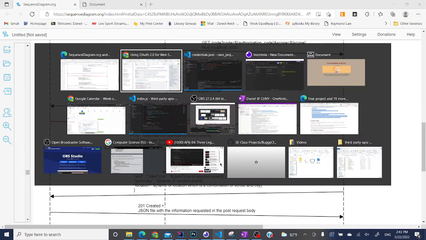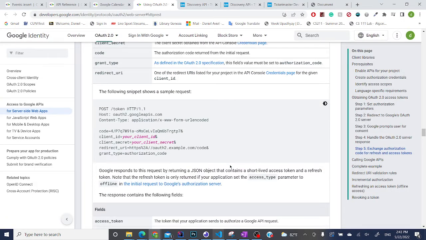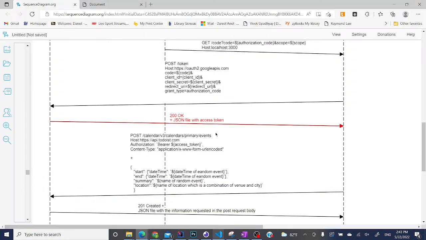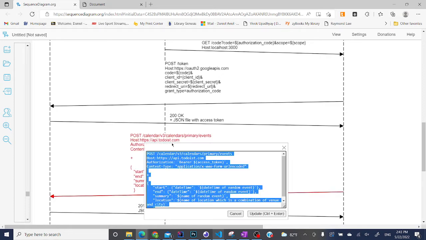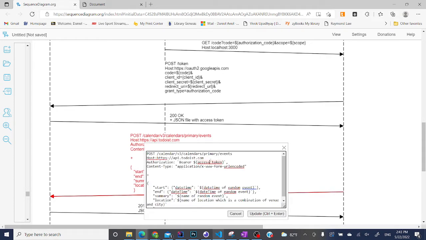So now this access token could be used to send a POST request, as said by Google. The POST request is going to be this time to the Google Calendar API specifically. In the request, in the header, I will put the authorization, which contains the access token that we received from the Google Calendar API. The host for this one is the Google API. That's the wrong one. I need to change it.